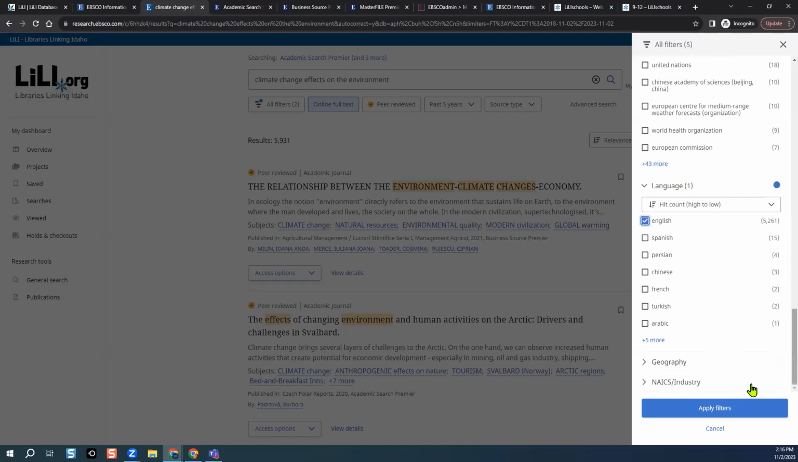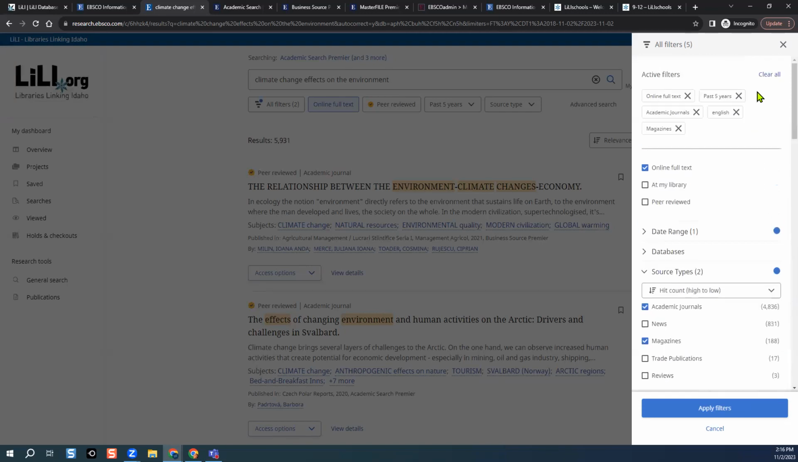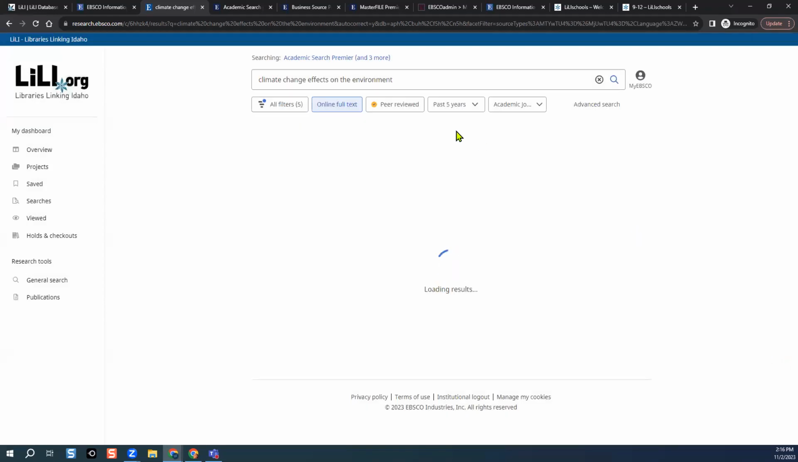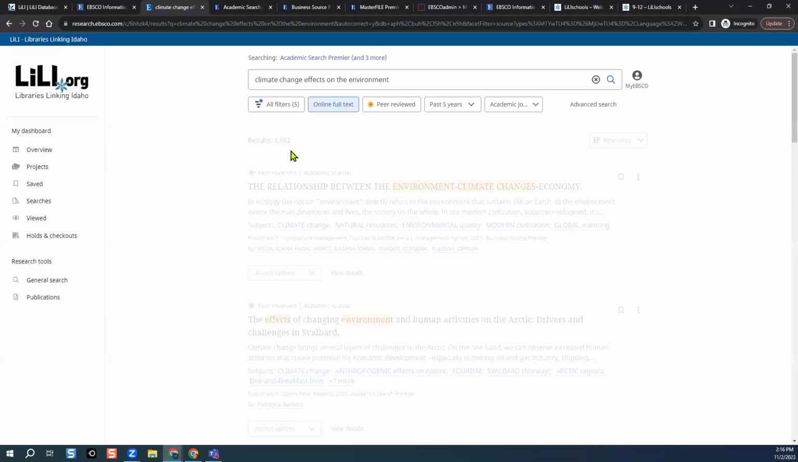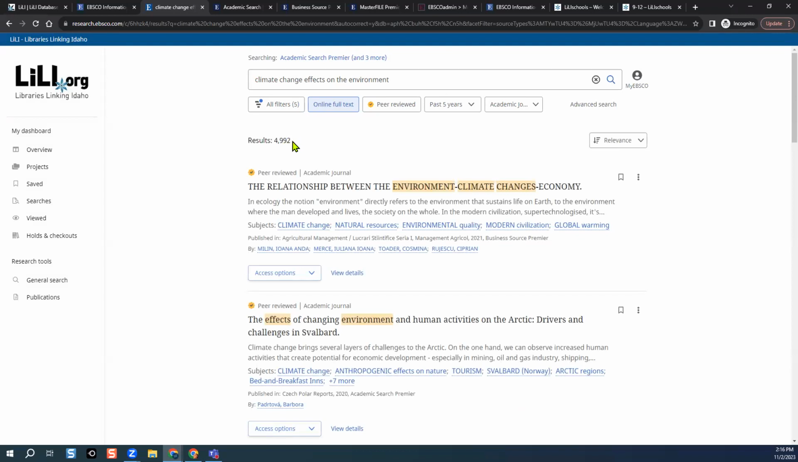So additional limiters here, I can see at the top all of my active filters employed. I can clear them all or tick one off at a time. But if I'm happy with those active filters, I can then apply, and then we'll see how our search results update. I've gotten it down to under 5,000. So now let's take a look at some of the access options for viewing the full text for these academic resources. Within this first search result, we see that there are some access options for accessing the full text.